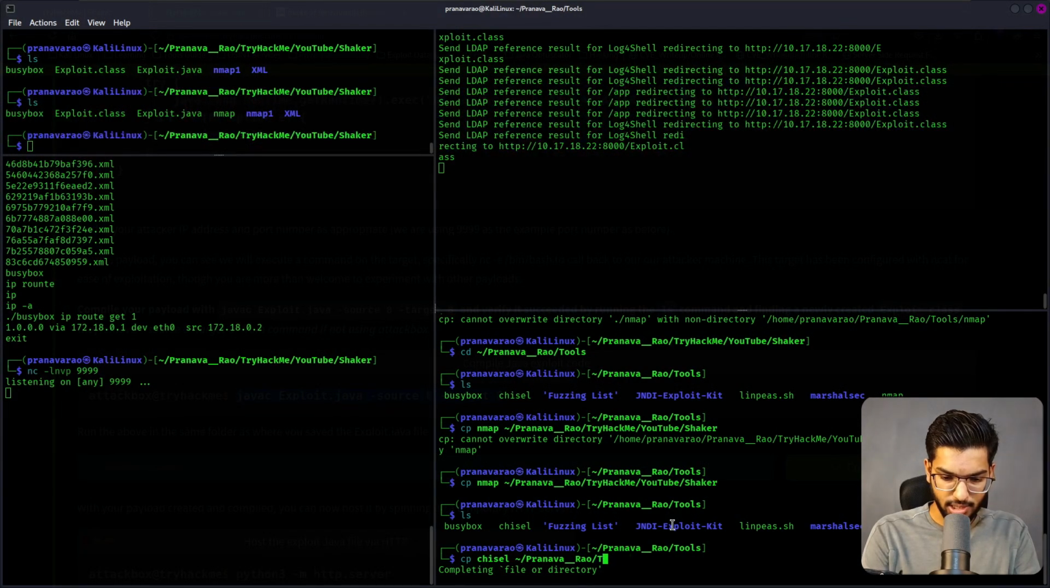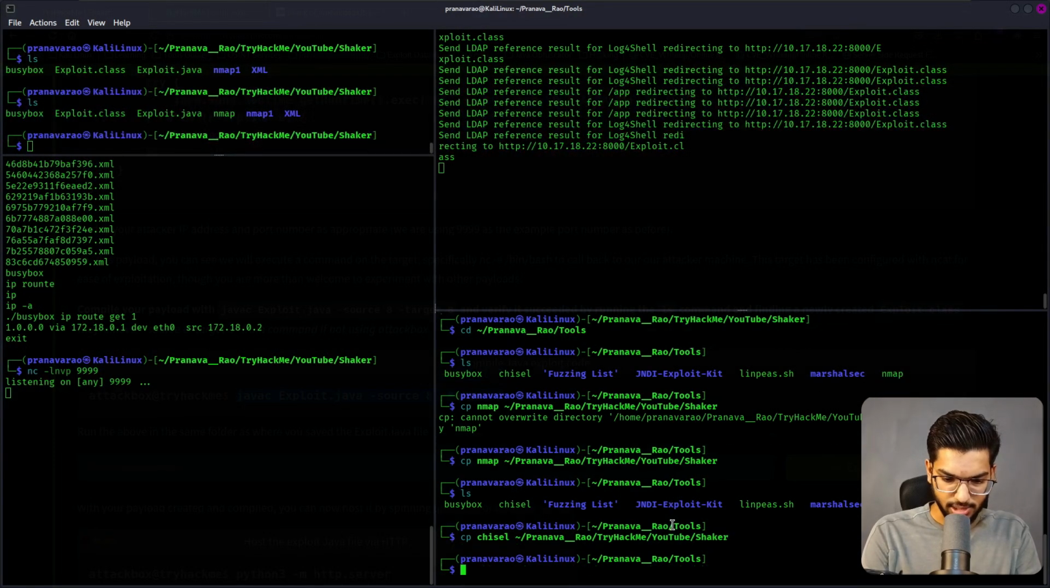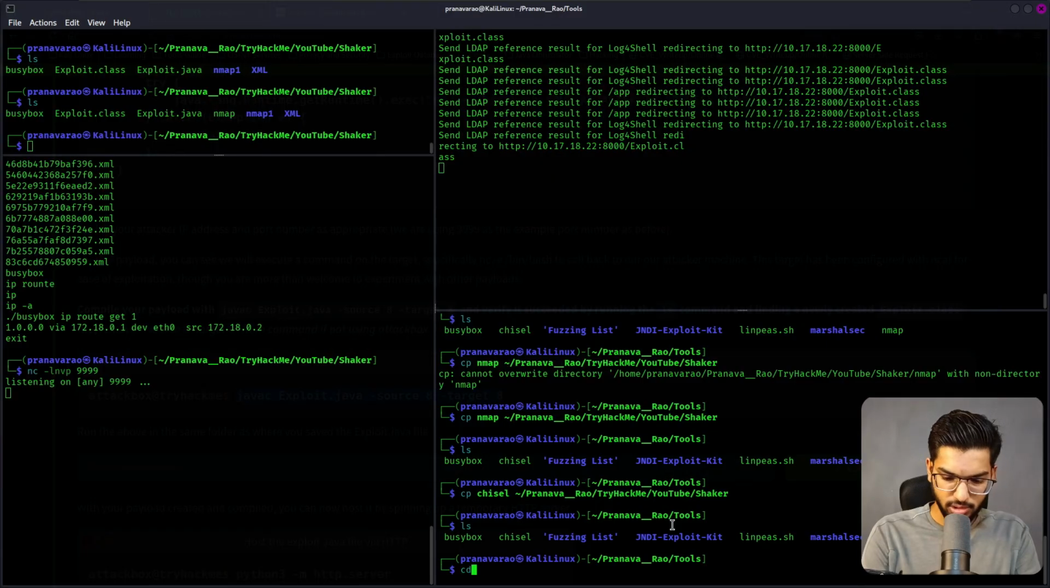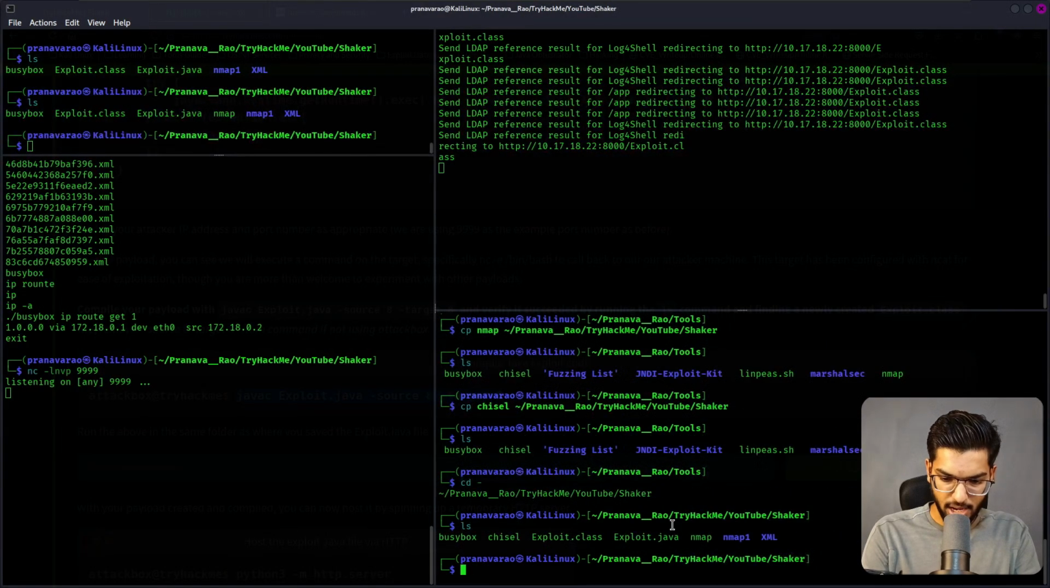No, not tools. Sorry, TryHackMe itself. And then to the YouTube Shaker. That's it. Okay, so that should be enough. Let me come back to the same folder here. I see chisel, nmap, and busybox to be present there.